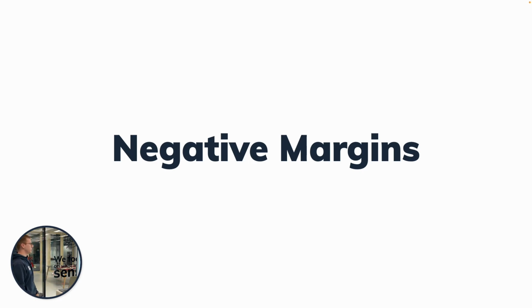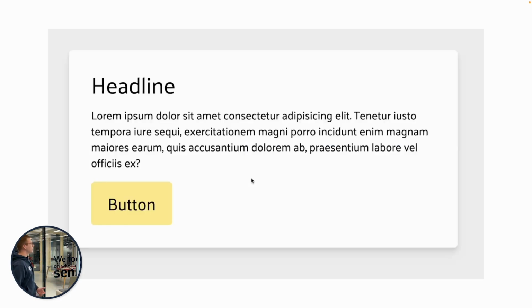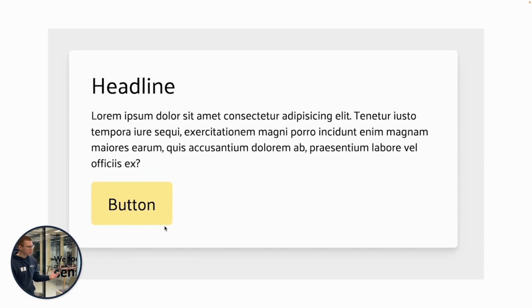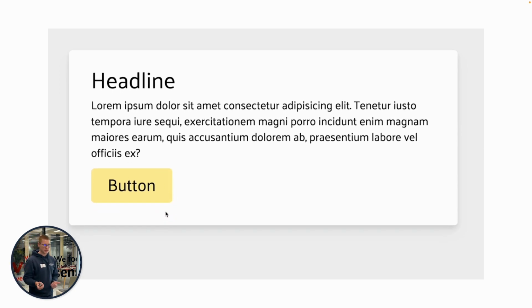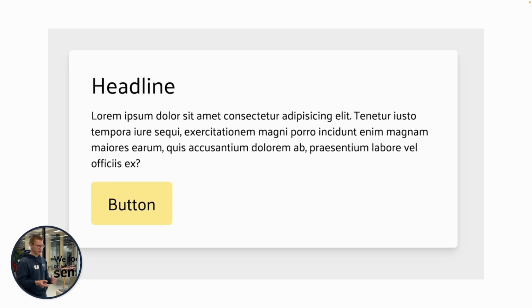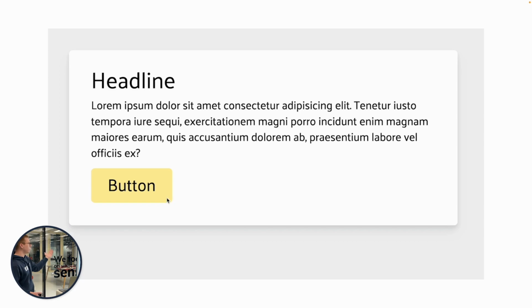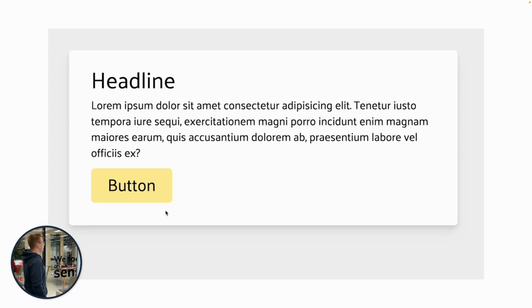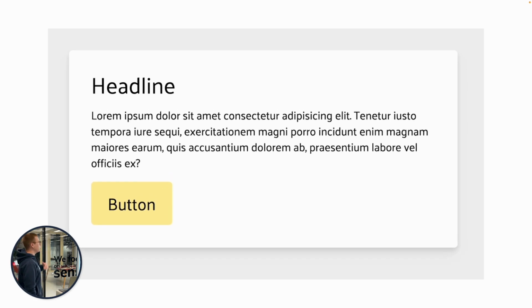is negative margins. So with negative margins, we can create this. So we just remove all this excess white space above and below each individual text. And by removing all of that space, we create exactly what the designer wanted. The button is then perfectly centered, and all the spacings, they line up correctly. So how do we get there?